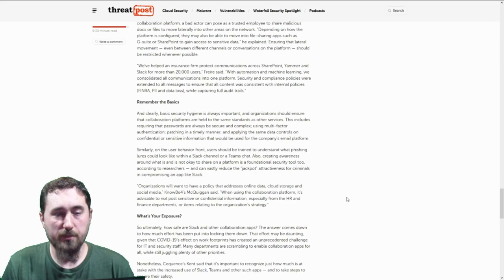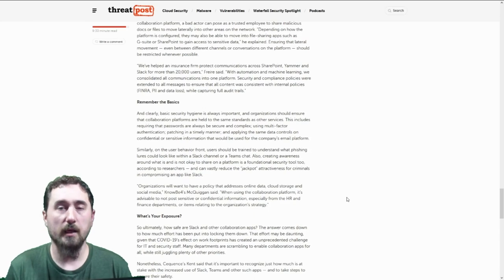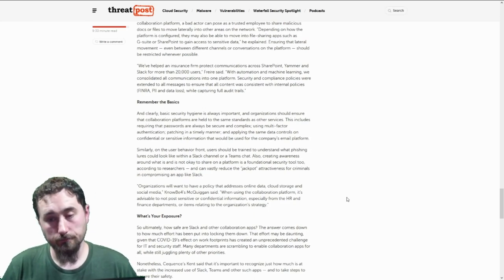Also consider patching in a timely manner, because a lot of these security vulnerabilities, as soon as they're known, the hackers will use them to exploit the system. And the faster you apply the security patches, the better protected you'll be.